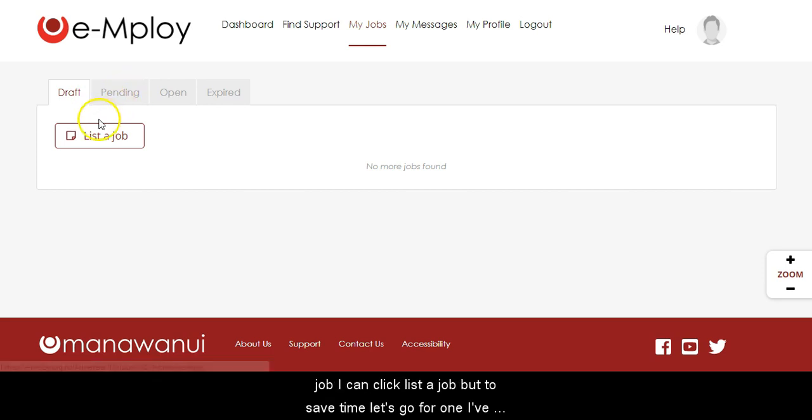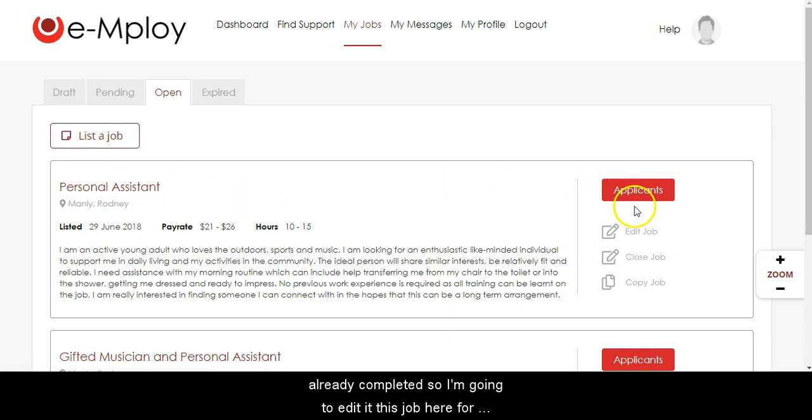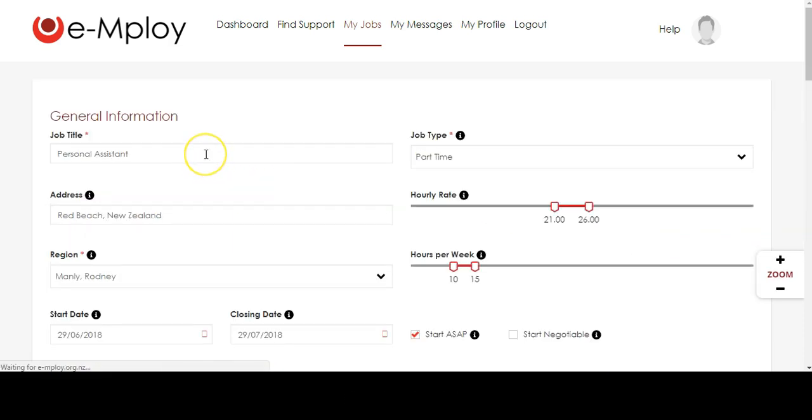If I wanted to create a fresh job, I can click list a job, but to save time, let's go for one I've already completed. So I'm going to edit this job here for personal assistant. For the job title, I started with personal assistant because I think that's going to attract the type of person I want. You're going to use job title to make your listing stand out. It's going to be the first thing that potential employees see.